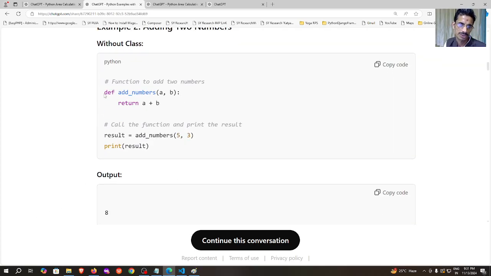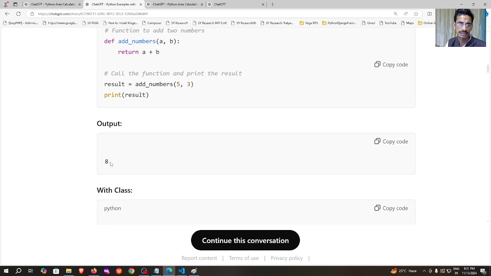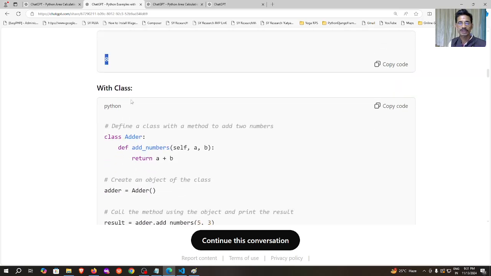So I want to add two numbers. Define add two numbers, return a plus b, and result equal to add numbers 5, 3. So function name add number, there are two inputs a, b. So 5, 3: 5 is copied in variable a, 3 copied in variable b. So this is the function which accepts two parameters and returns one value. That's why when I call the function, I am passing two parameters and I am printing the result. So when I call this function, I get 5 plus 3, 8. That's it.